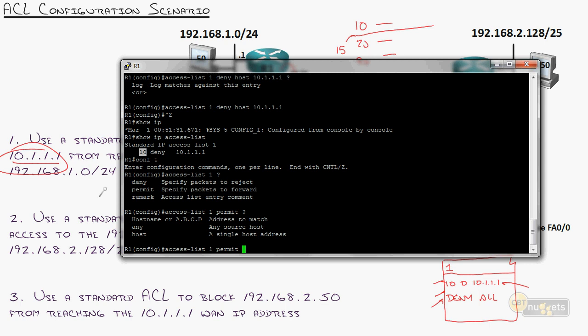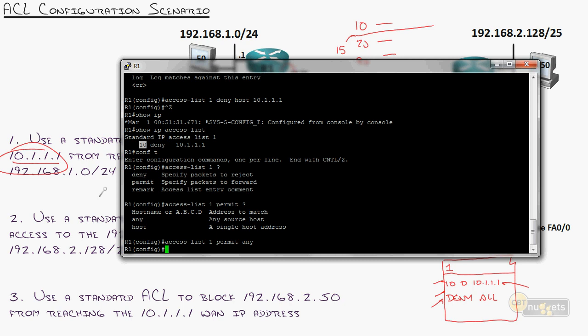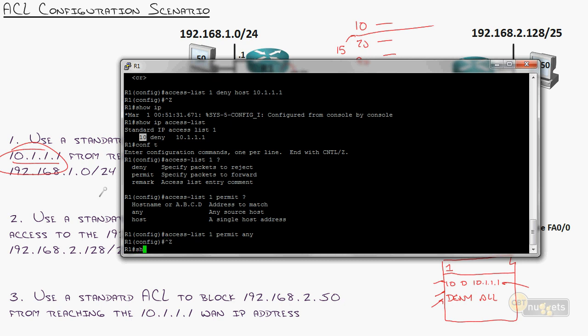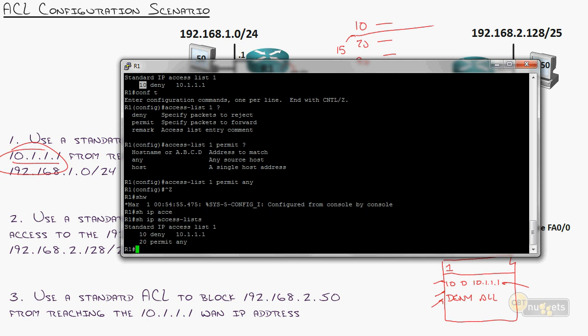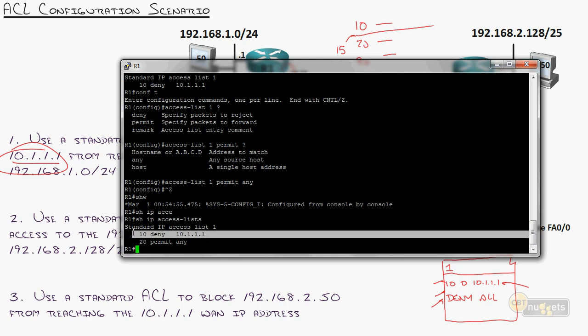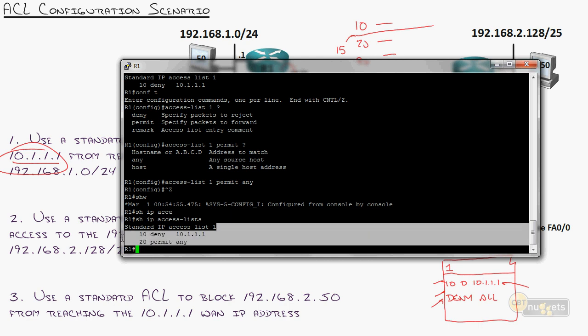Anyone have a guess what keyword? Any source host, right? So check this out now. I'll do a show IP access list, and right there I can see access list 1 now has 2 statements. See how this is building? Statement 10 says deny that person. Statement 20 is permit anybody else.